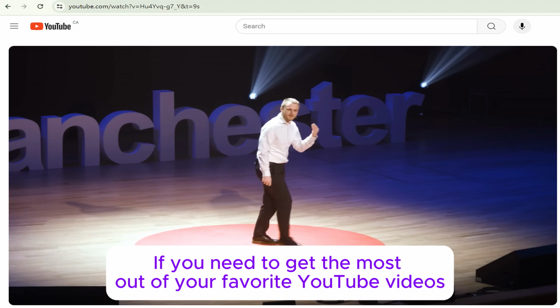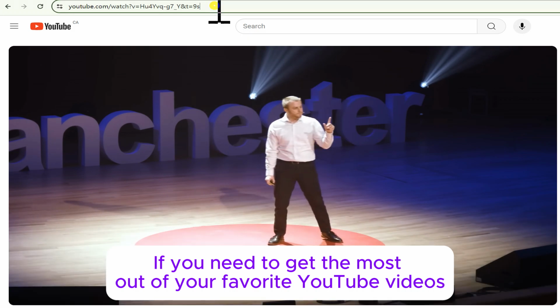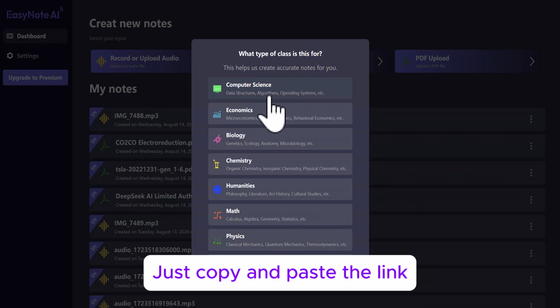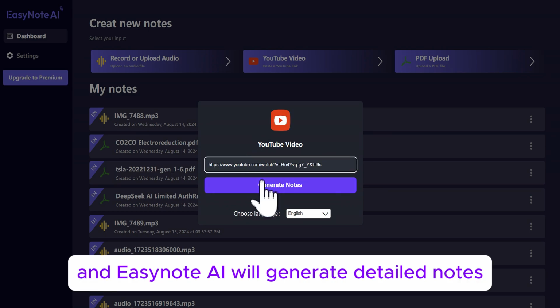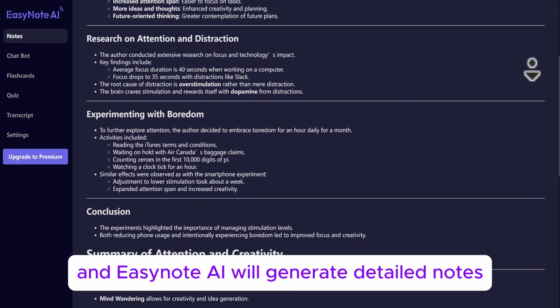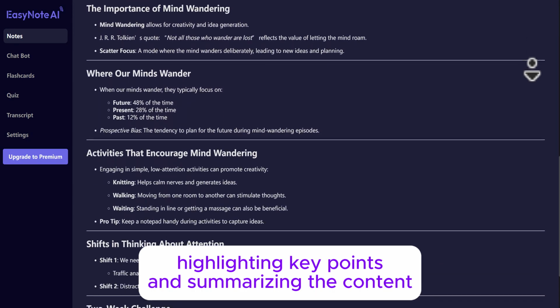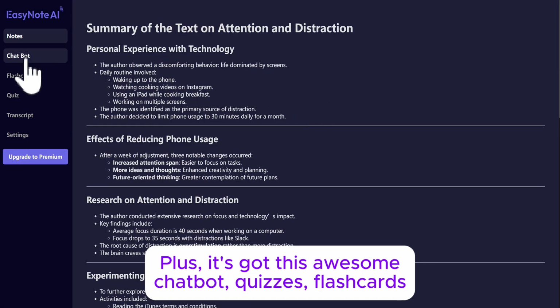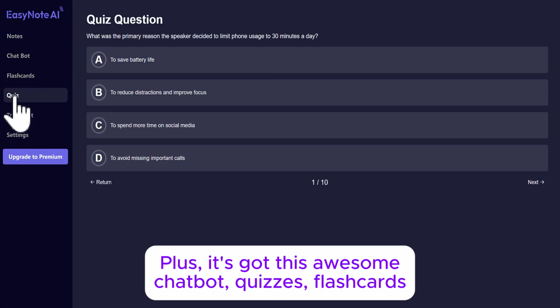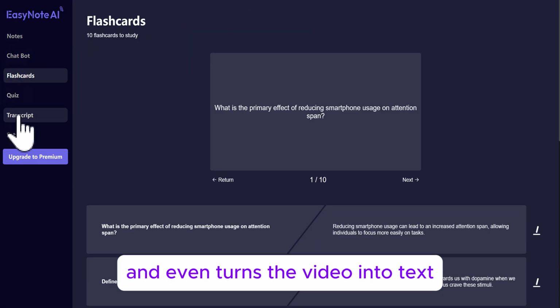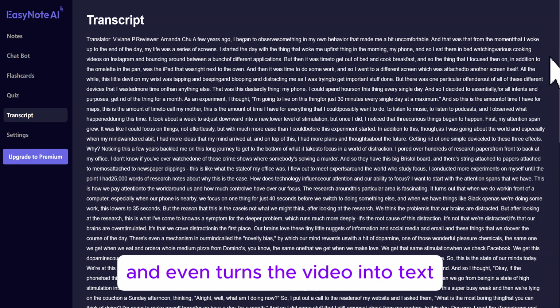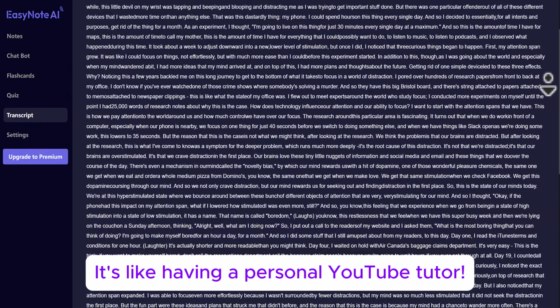If you need to get the most out of your favorite YouTube videos, easy. Just copy and paste the link, and Easynote AI will generate detailed notes, highlighting key points and summarizing the content. Plus, it has this awesome chatbot, quizzes, flashcards, and even turns the video into text. It's like having a personal YouTube tutor.